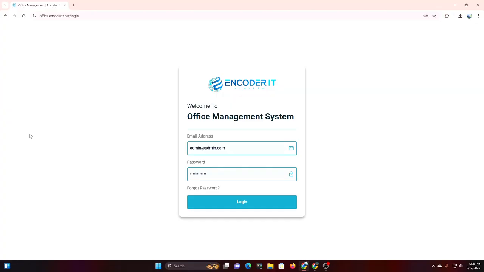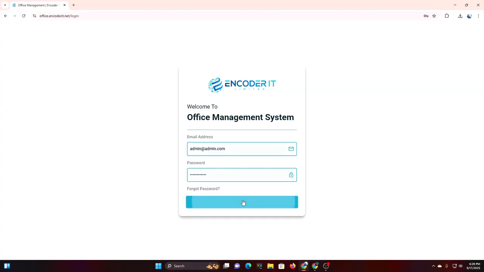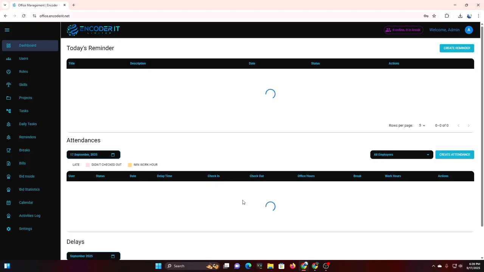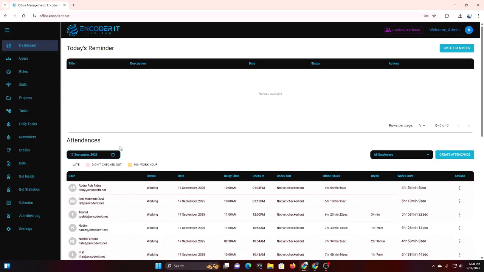Let's start the demo for the office management system. I'm using the admin credentials. So this is the admin dashboard. Admin can create reminders from here.